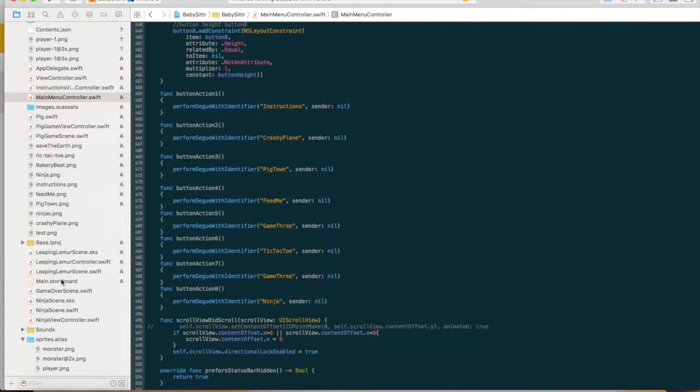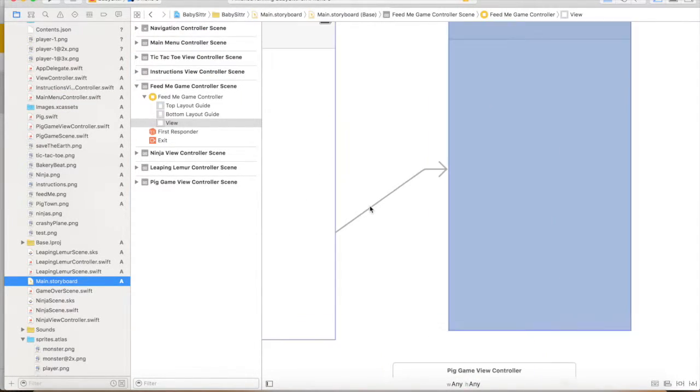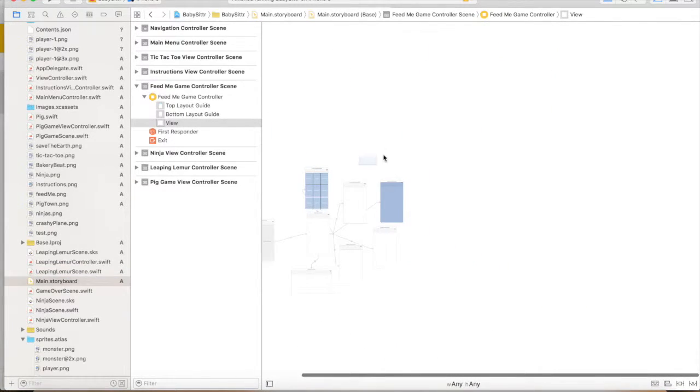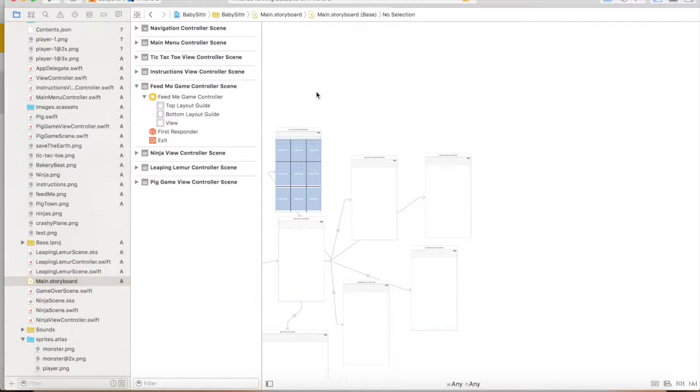I'll show you my kind of messy storyboard. It's pretty crazy. So I just have a segue between all my different storyboards. It's this mess down in here. And it was the best way to set everything up because some of my games use SpriteKit and some don't, and because of that, this was the best way to set everything up. Just have it switch views with a segue instead of doing it in the code.